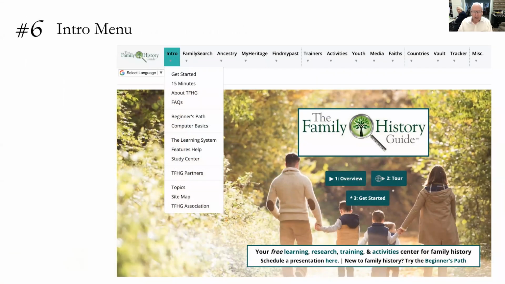Okay, now this is the intro menu, and the intro menu has other links, the same links, the getting started. Then there's a 15 minutes getting started. There's a page about the Family History Guide itself. TFHG is the Family History Guide. So when you see TFHG, it's the Family History Guide. I can't even say that rapidly.